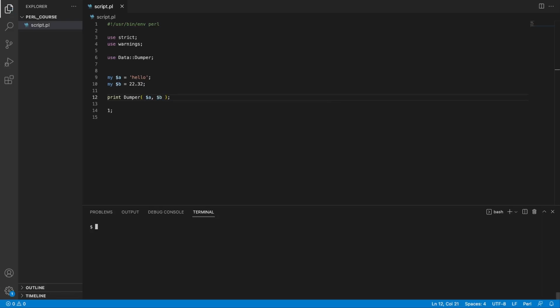Save this, go to the console and write perl script.pl. And what I'm going to see is this: $VAR1 currently holds hello and $VAR2 holds 22.32. And what this refers to is that $VAR1 is the position of the variable being debugged. In this case, $VAR1 refers to $a, which holds a value of a string which says hello. Now $VAR2 at position 2 holds a value of 22.32, which we can see here.